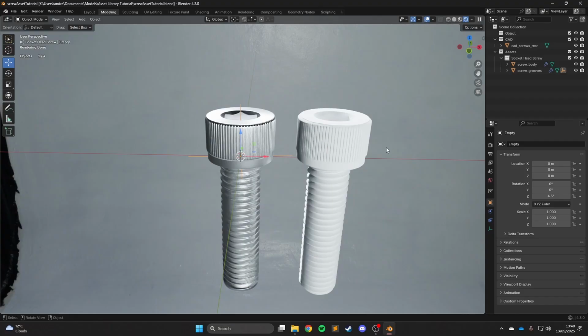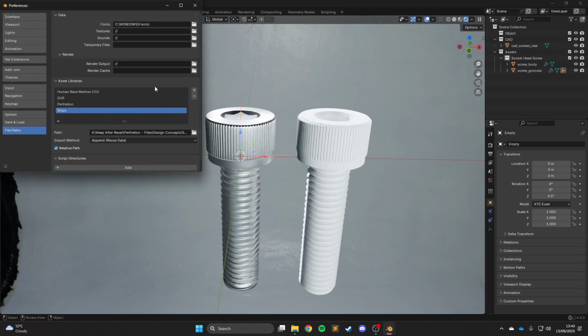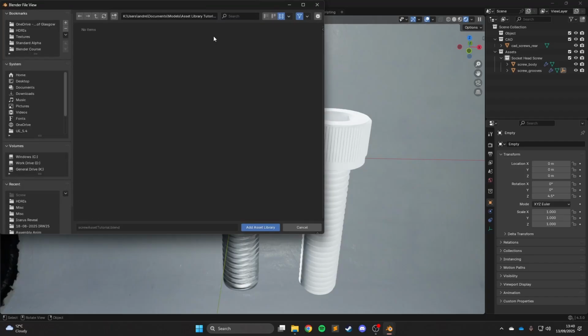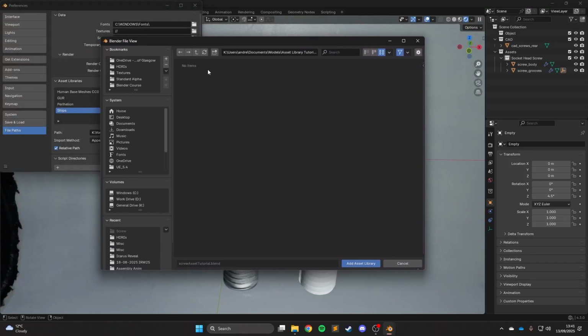What we're going to do now is take this file and save it as an asset library. So we're going to go up to Edit, Preferences, and then under File Paths, and then Asset Libraries, there's this plus here. We're going to click that, and we now get the file view.